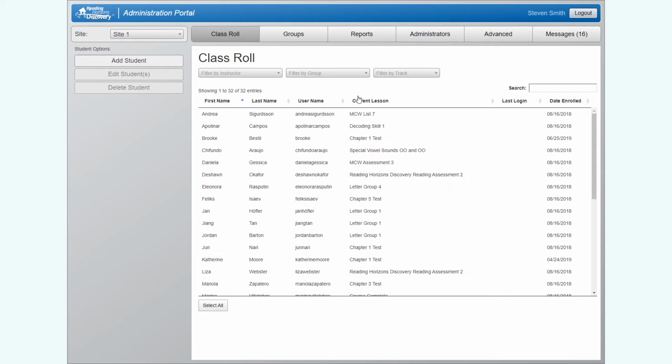The Class Role tab is where you can add, edit, or delete students. Deleting a student will erase the student record and all the associated data, so use the delete feature with caution. To add a student, click on the Add Student button.